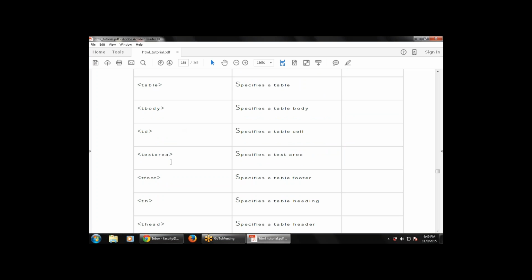Next is the textarea. So if I want to display any large text area, that is used for the address or the comment, that is displayed by the textarea. So if I want to make the text area very large, that is displayed by the textarea.